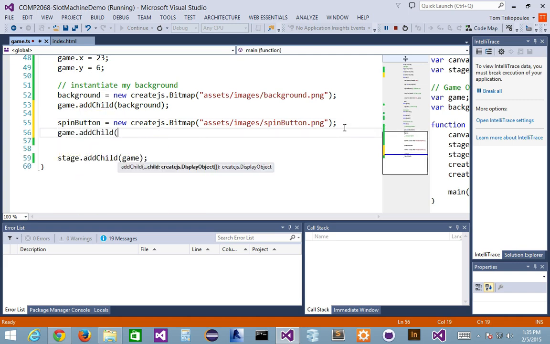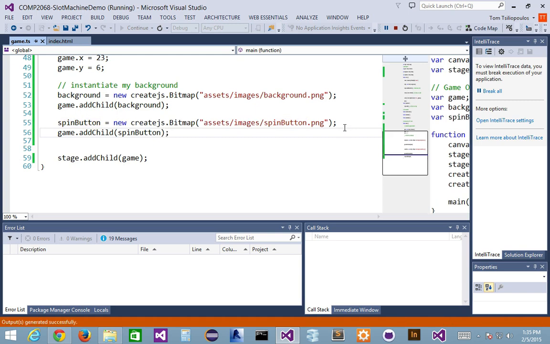I can do this here with my spin button. I want to show you where it appears if I don't put any x and y coordinates. If I had put it on the stage instead of the game container, it would appear at the top left corner of my stage. But because I've used a game container object, when I just do this, it'll be at the top left corner of my game container. Let me show you what I mean.